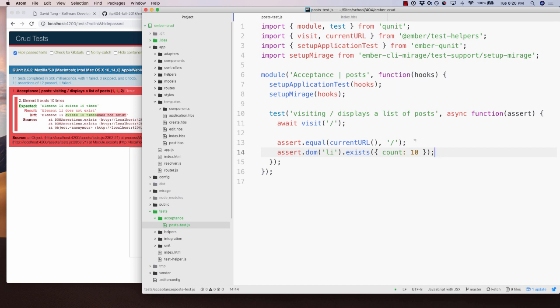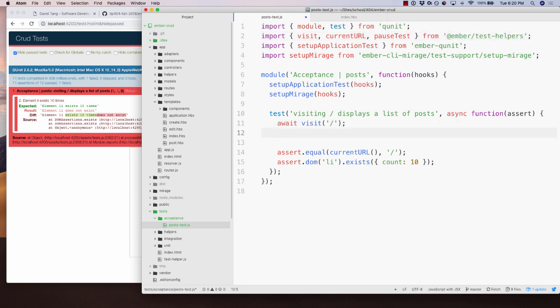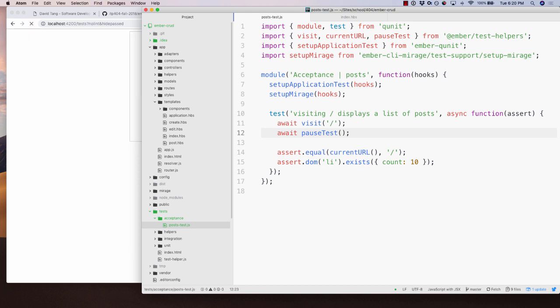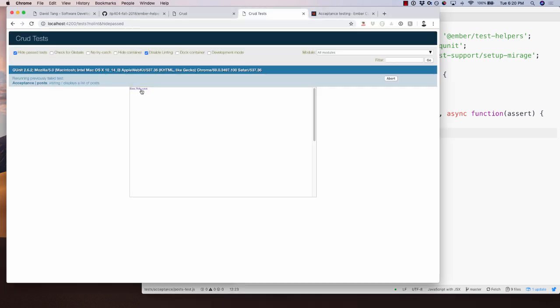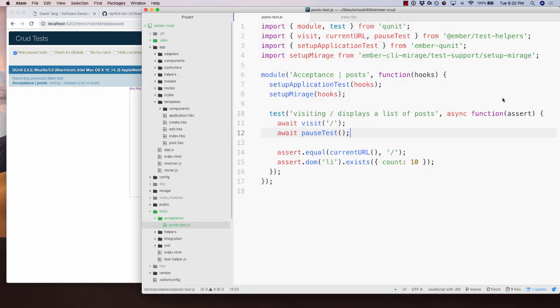Okay, so when we put this in, we get our test errors, and it's saying it can't find li. So let's dig in to see what's going on. We can go to our import at the top where it says Ember test helpers, and there's a helper called pauseTest. So we can import that, and then in our test we can say await pauseTest. This is really helpful for debugging because it'll essentially pause the test, and I can see exactly what is on the screen, in the little window here. And I can see that there's no posts.